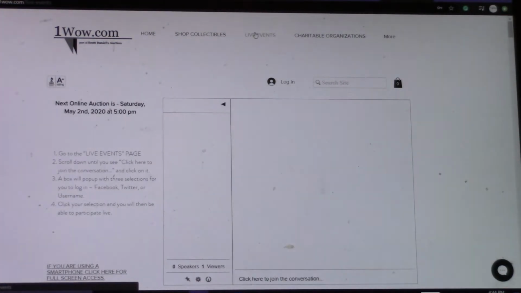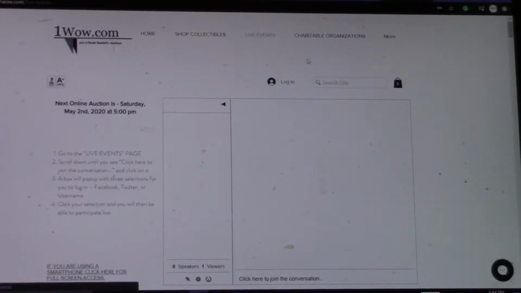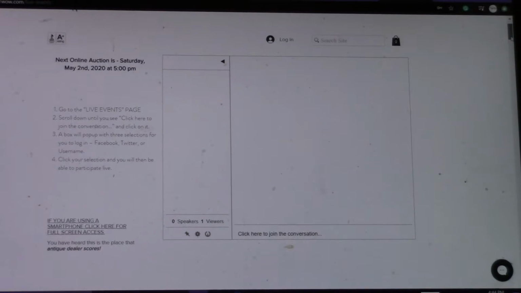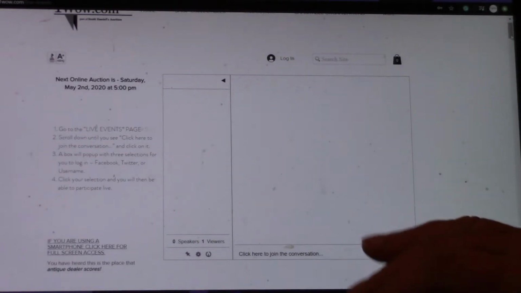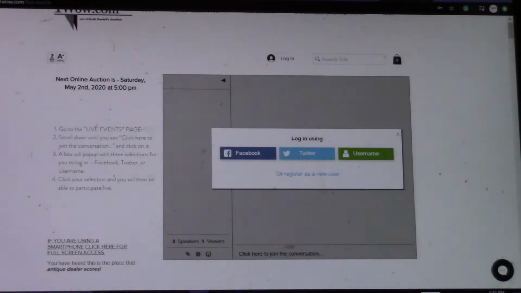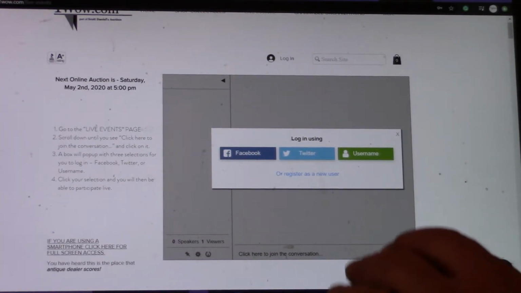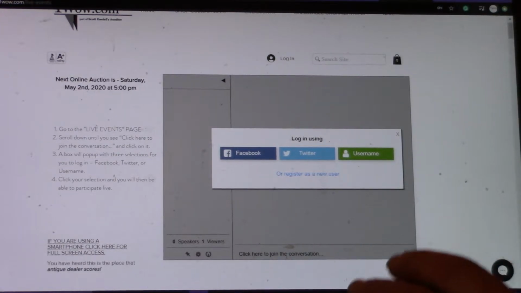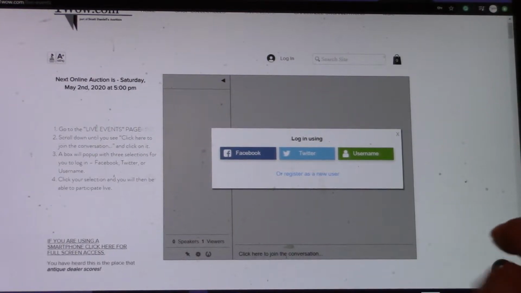When you click on that, a box will pop up on the right side, along with information about the auction on your left-hand side. Now, once you see this box, at the bottom of it, you're going to see some verbiage that says, click here to join the conversation. So let's click over there. Another box will pop up, giving you the option of logging into the chat room with either Facebook, Twitter, or a username, and the username is obtained by filling out a form, submitting it, and we will assign you a username and a password. So today we're going to use the username.